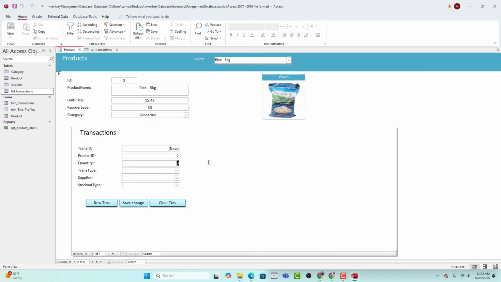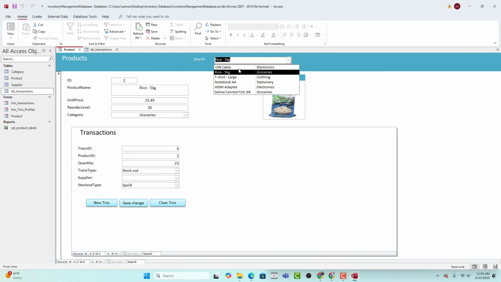So let's do for another product. Rice kg, quantity here let's say is 300, transaction type is stocking, supplier we select office depot or fresh foods, then we save. So new transaction, let's say 23, transaction type stock out type, which was spot or something else, then we select.